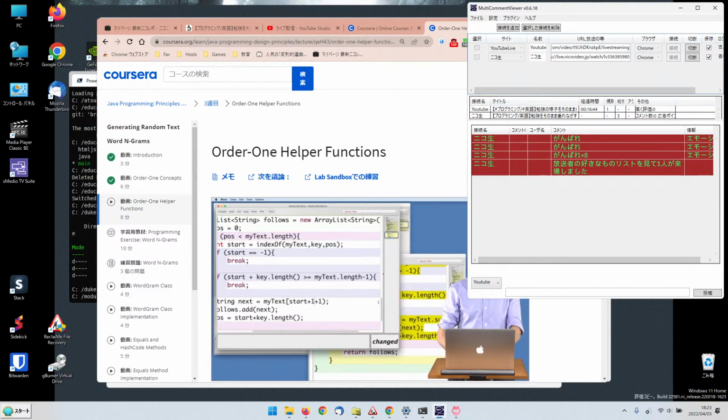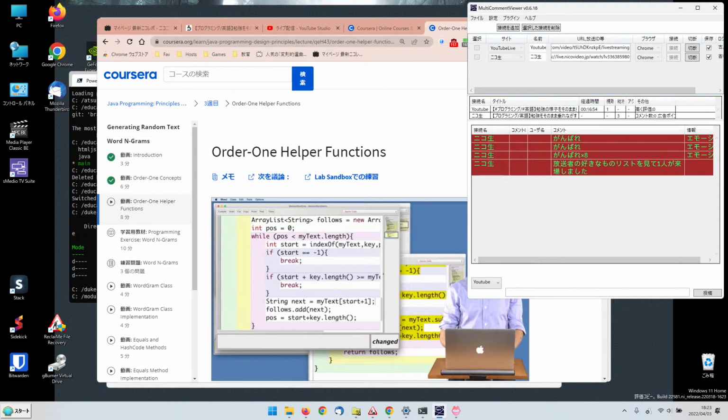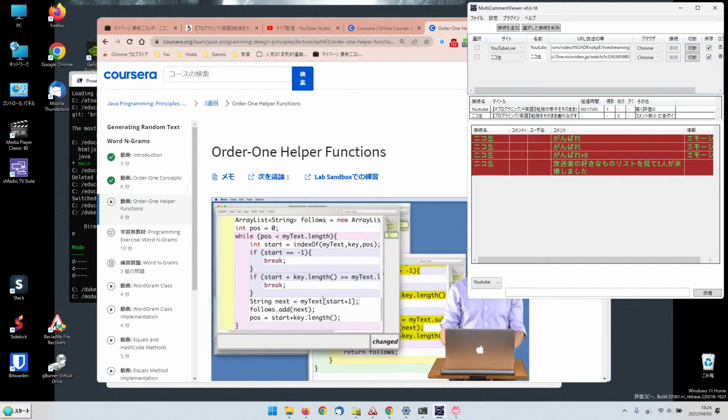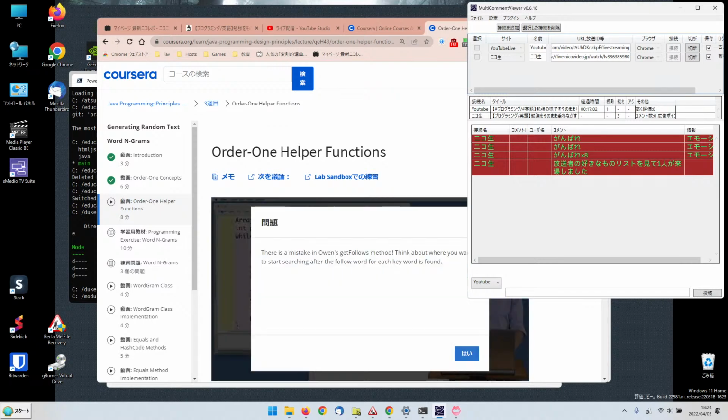So I just need the next character rather than the general code that I had here. To make that clearer, in case it's not quite clear enough, in a word 1 model, I'm using one word to predict the next word. So since I found the word at index start, I take the word after that and add it to my follows array.